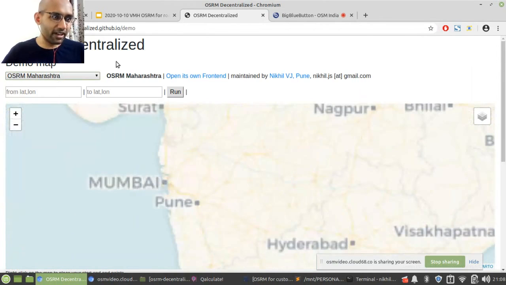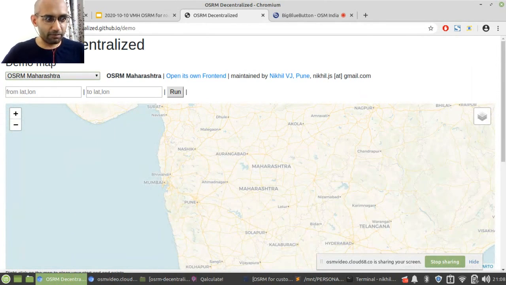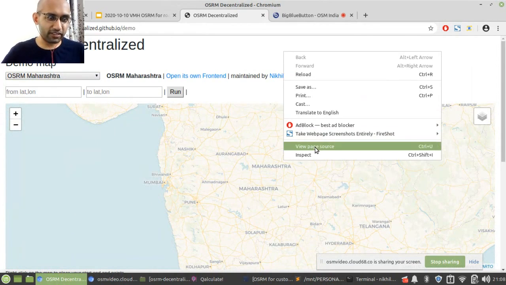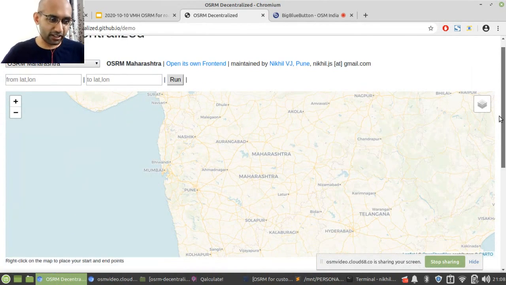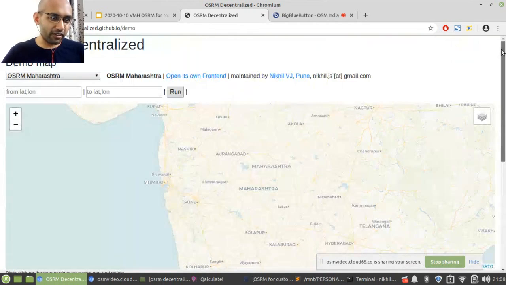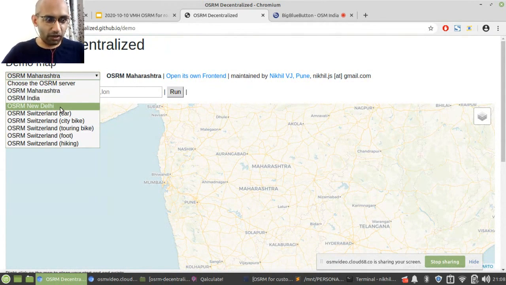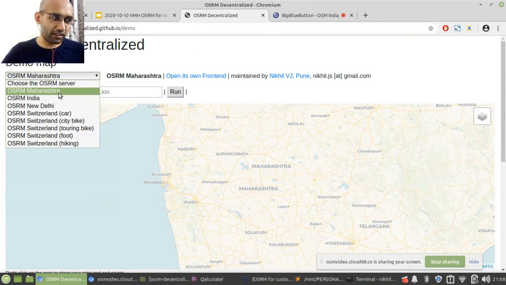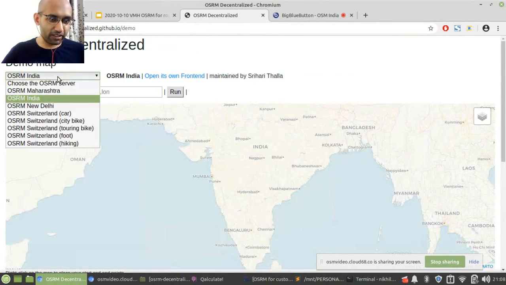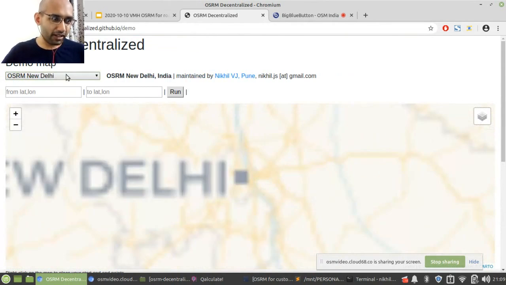So this is a demo page that I have set up, and it's a very basic JavaScript thing. You can right click and view source and see the entire source code of this. It's on GitHub only. There is a JSON file I've kept on this repo, which has various different OSRM instances for different regions. I'm hosting a Maharashtra one. Shrihari Thala is hosting an India one. I also created a new Delhi one, and we can keep creating for as many regions as we want.